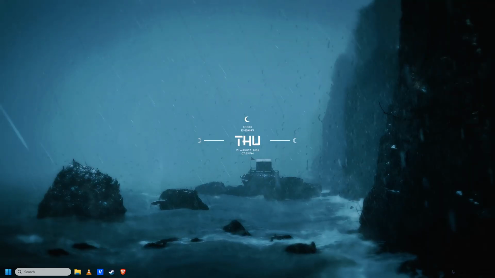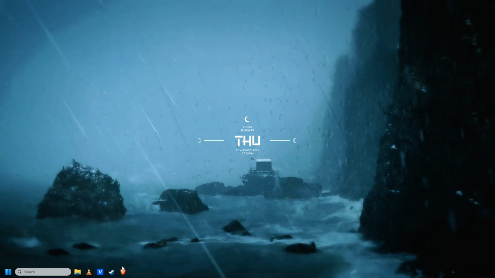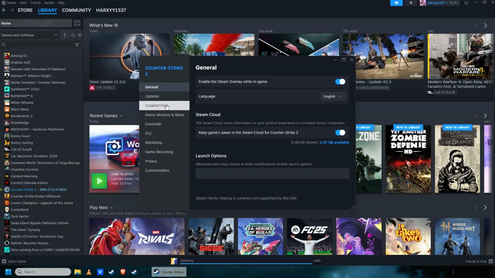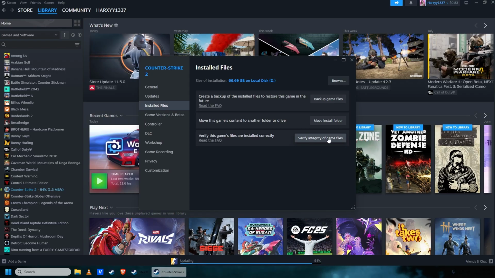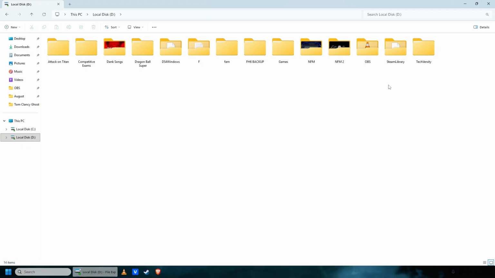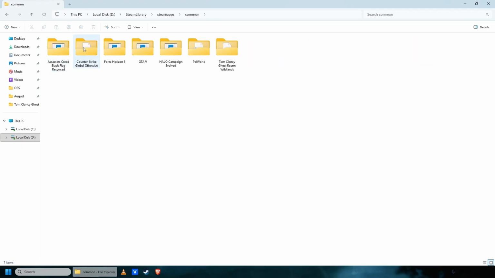So first off, you're going to open up your game's platform, which is Steam for me. You're going to right click on Tom Clancy's Ghost Recon Wildlands, click on Installed Files, click Verify Integrity of Game Files, and while it's doing that, click Browse to open up the game's folder, or open up its game folder manually. Its default location should be in your Steam folder.